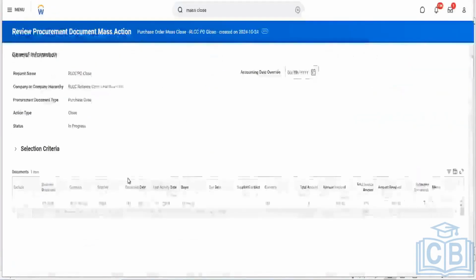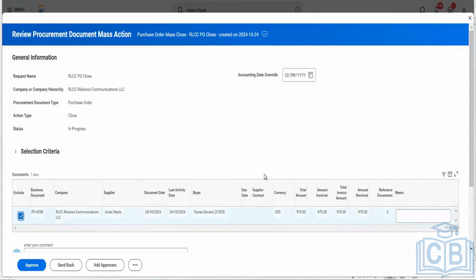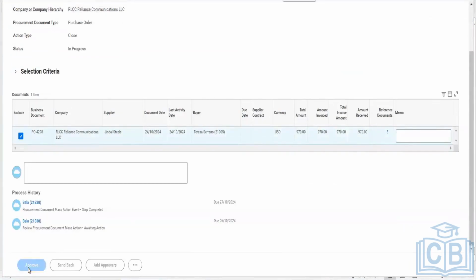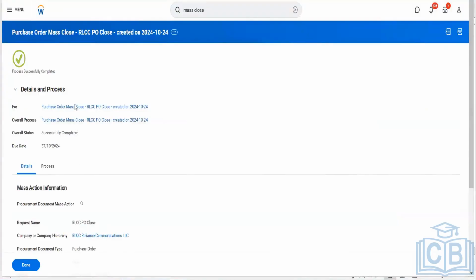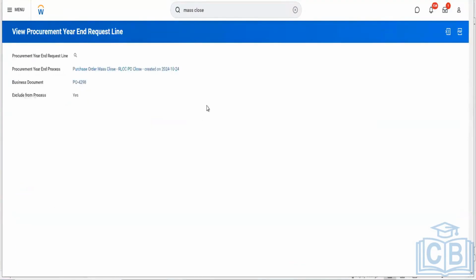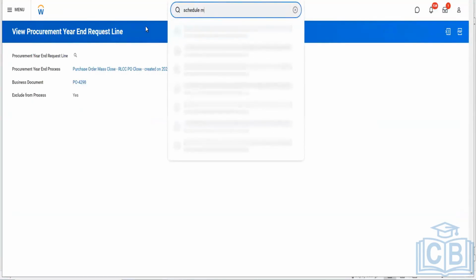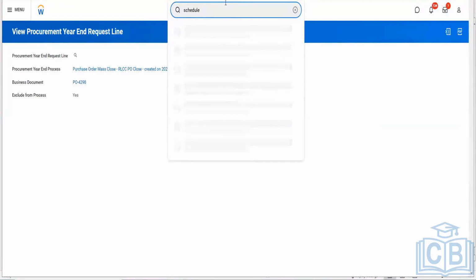And this will be a part of the business process event, review procurement of mass action. You can put a comment here and upload it. That is done and that PO is closed now. If you just click on this, you can close multiple POs in one go rather than going through one by one. And I think you can schedule it also. Schedule automatic updates from purchase order acknowledgements. Schedule purchase.